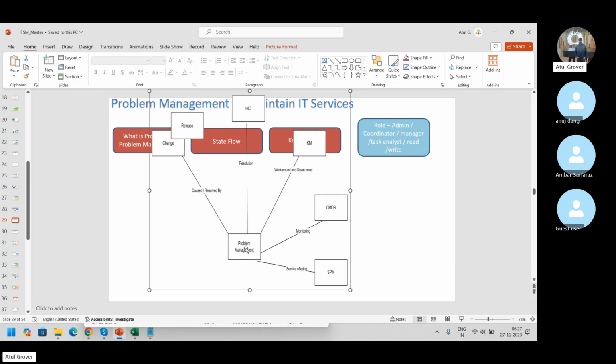Okay, so the problem is here. We can use release or change to cause or resolve any problem record. A problem can be a resolution for any incident. For the problem record, we use knowledge management to update our workarounds and the non-errors. We monitor the CMDB from the problem record, and we can offer portfolio management, like that we're expert in solving these types of problems.